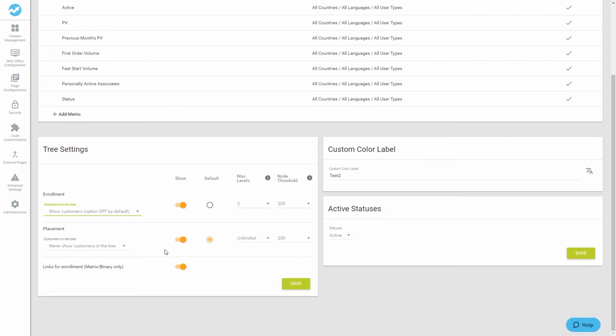You may have multiple trees available. The tree types are pulled in from the corporate office. If the matrix field is available, you can choose whether or not to show customers in the trees. This would set this as the default tree when the page loads. Associates can turn this on and off within the web office. Turning this feature on will turn on enrollment options directly from the visual tree.